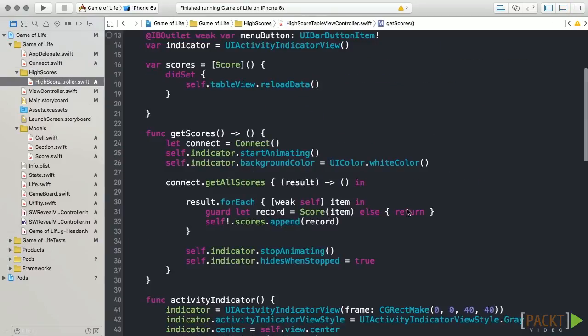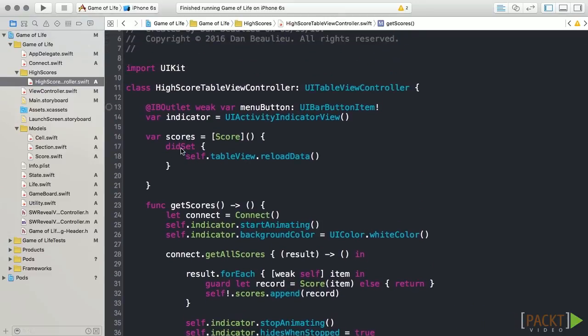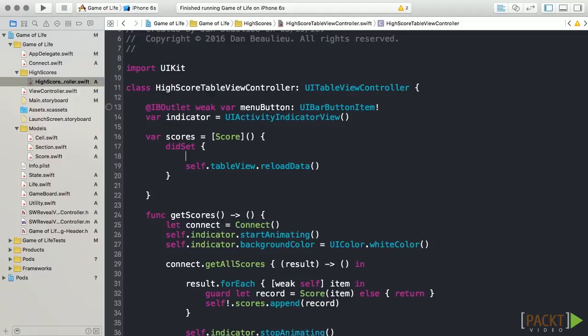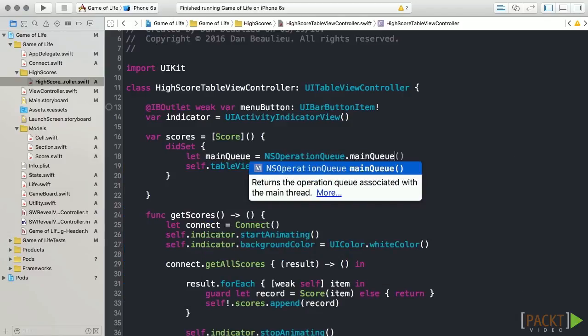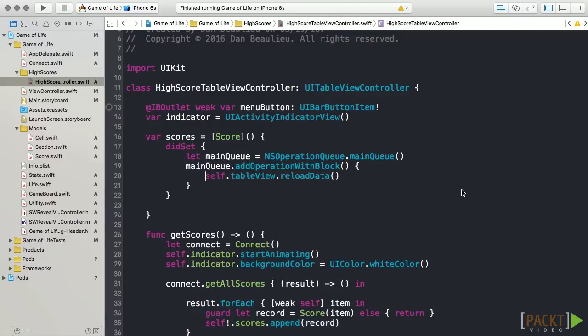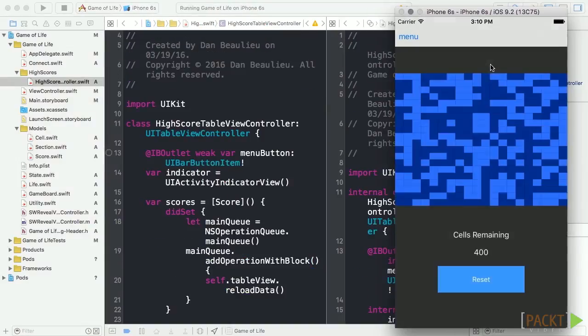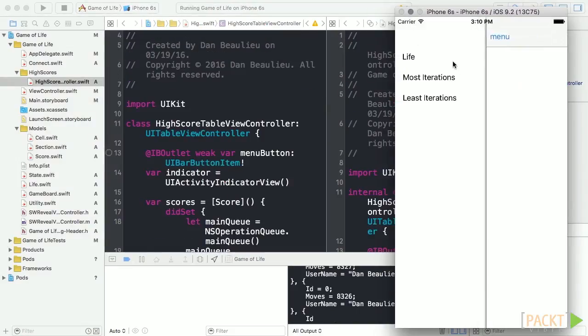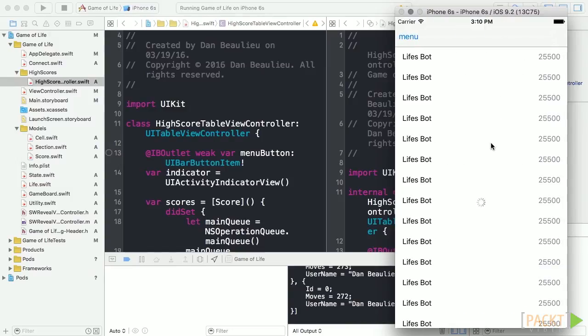Up in our property observer for our scores variable, we see our call to tableView.reloadData. We can wrap this call in a main operation queue, in the same way we did for our background queue. So let's define a constant. We'll name it mainQueue and set its value to NSOperationQueue.mainQueue. And just as before, we'll wrap the code that we want on our main queue. That should do it. Let's build and run and test our table view controller one more time. Navigate to the Most Iterations option, and we see our menu is responsive, and our data appears as we'd expect it to.